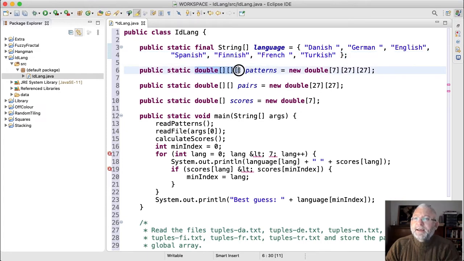Then it has a 3-dimensional double array called patterns, and that's 7 by 27 by 27. So this must be the vectors for the 7 languages. Then it has a 2-dimensional double array called pairs, which is 1 vector for the incoming text file, and then it has the scores, which is a double array of size 7 for each of the languages. Okay, fine. So I'm going to read the patterns first, then I'm going to read the input file and make its pairs, and then I'm going to calculate the scores.